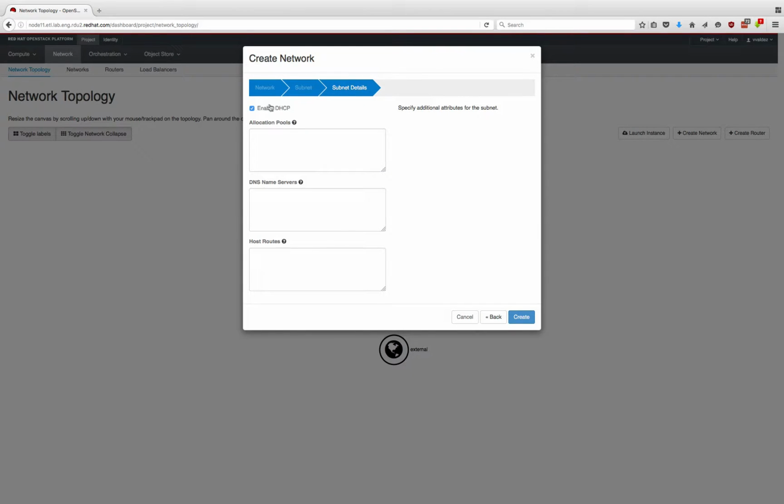I do want DHCP for my private network. I don't need an allocation pool. That's for floating IPs. That's where the external network is handling. And for my DNS servers, I do want to specify these. And that is it.